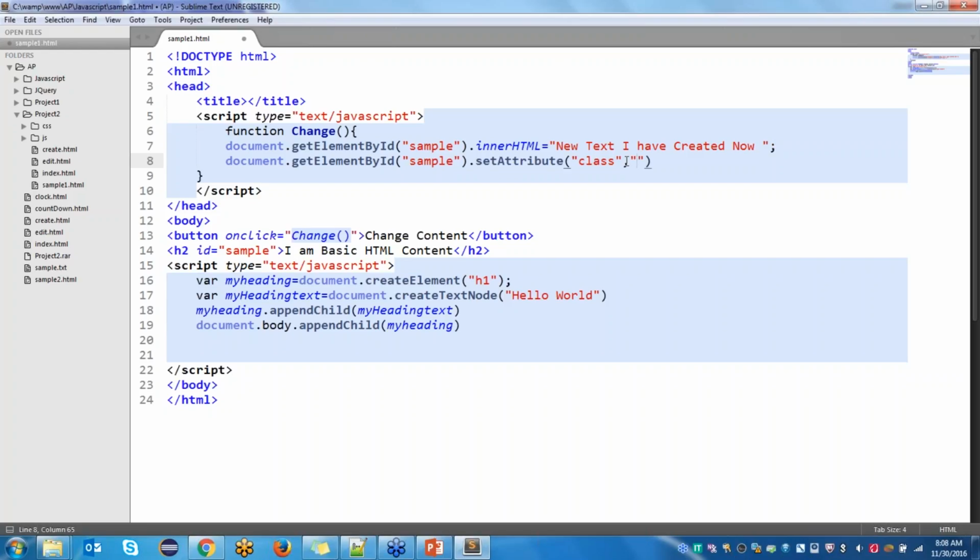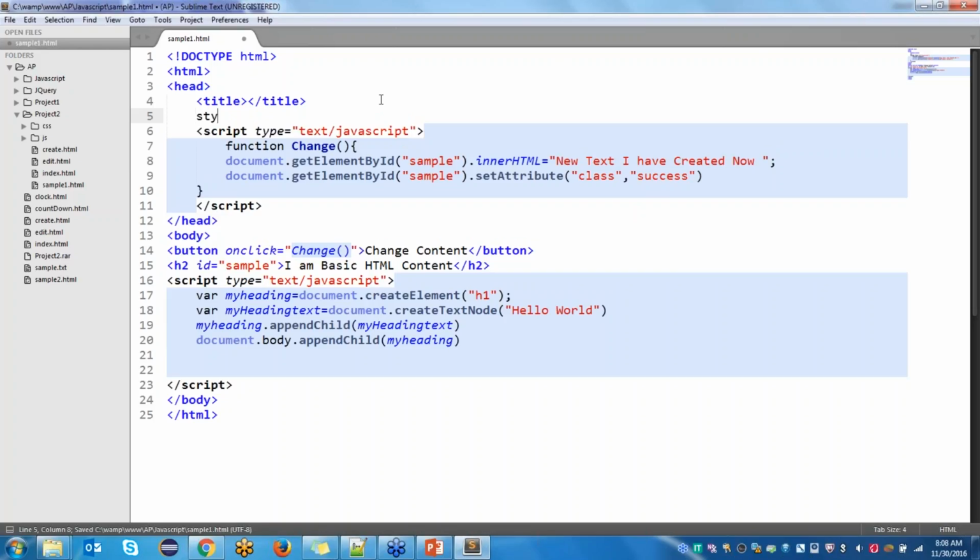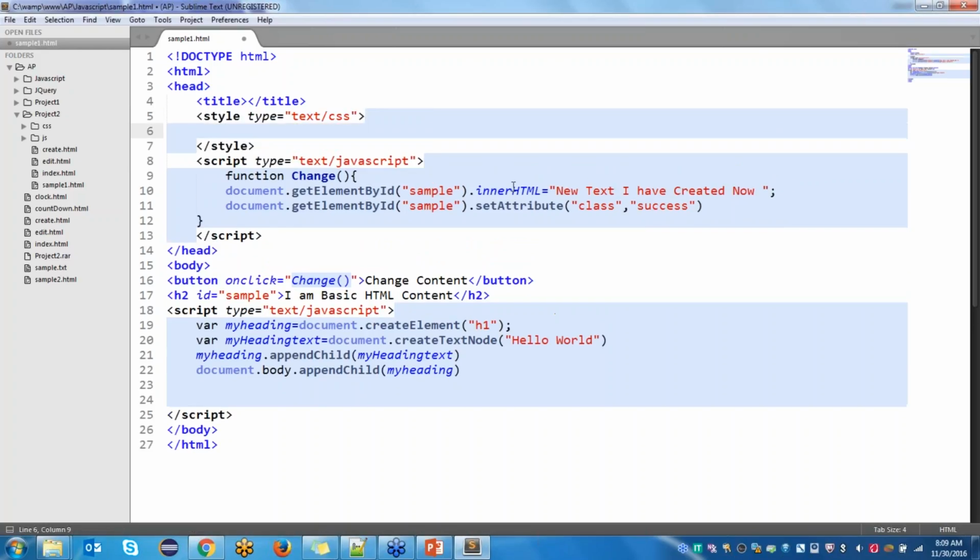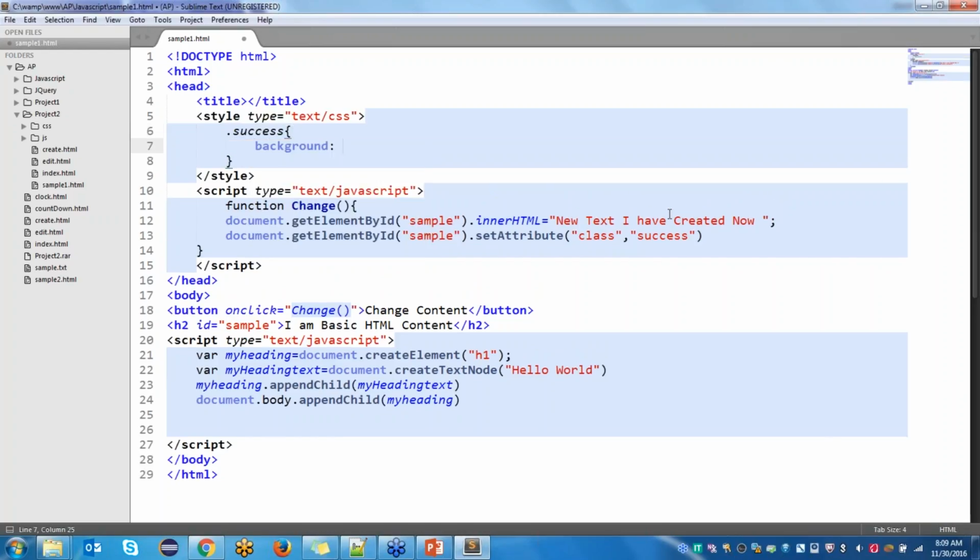Okay, now I'm adding a class name also for this ID, for example a class named success. To this class name I will give a style. In this dot success, background green. So by default, I have a class with the property background green.